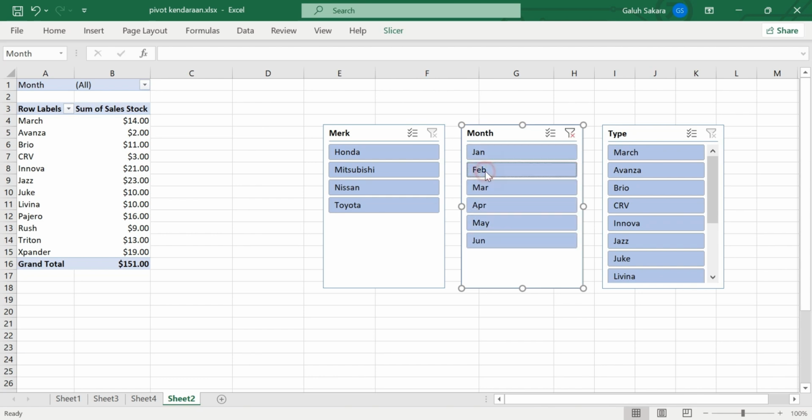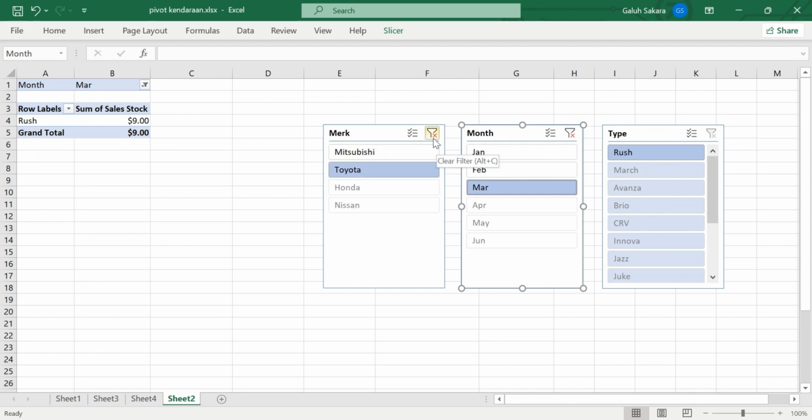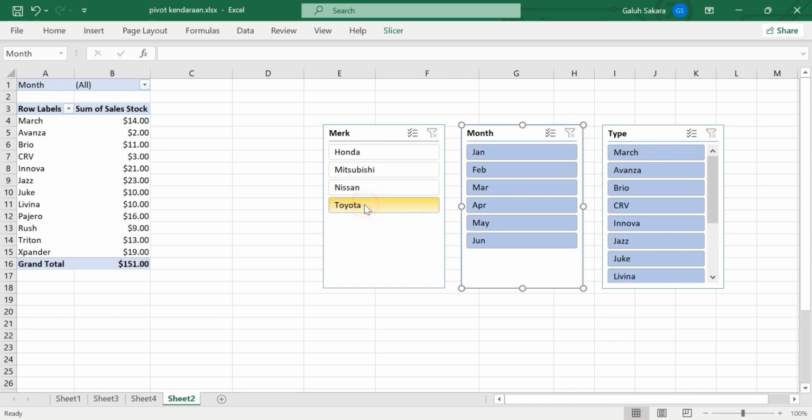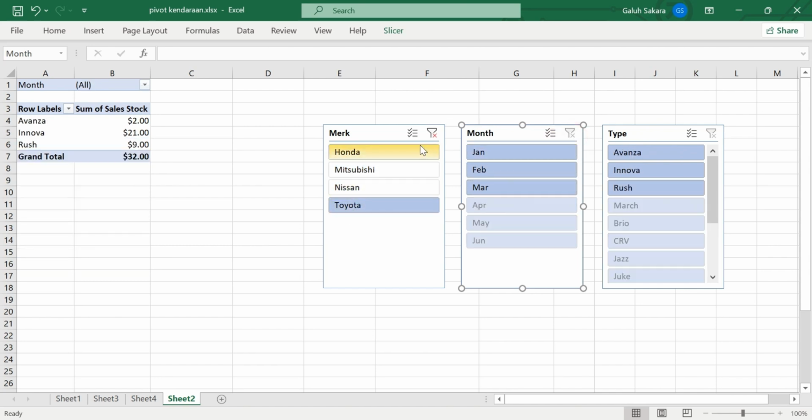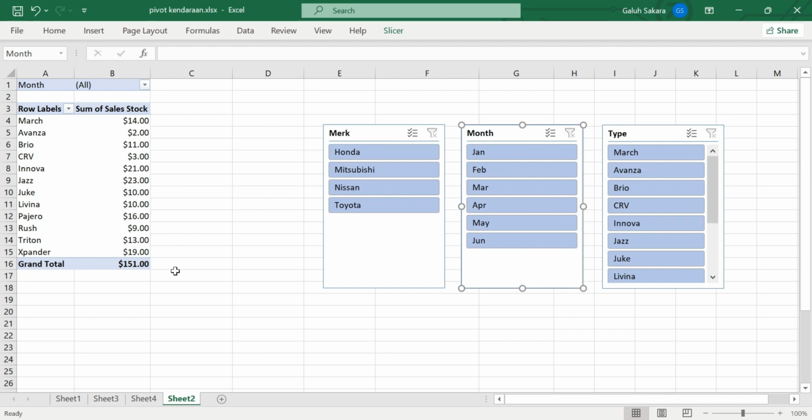Okay, sorry, February. For example, I just want to know about February or March from the Mitsubishi and Toyota car brands, which are the car brands with the most sales in February and March. For example, we click Toyota and then click Avanza, Innova, and you will automatically know the sum of sales stock from the car brands that we need to know.